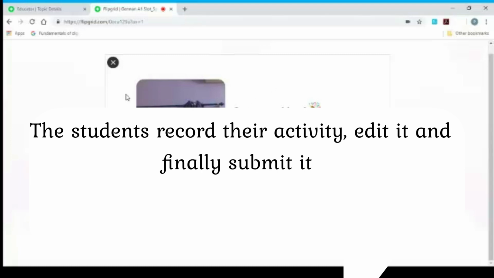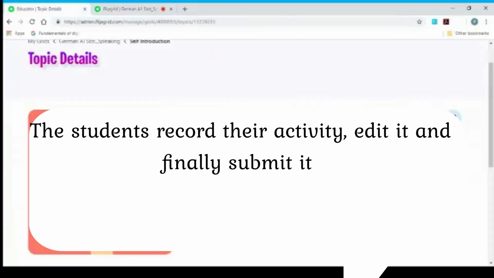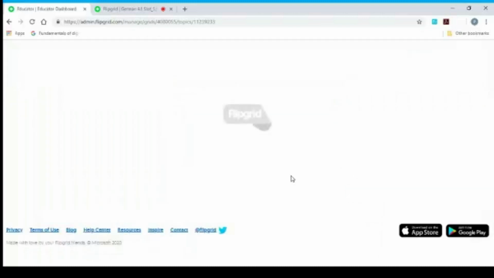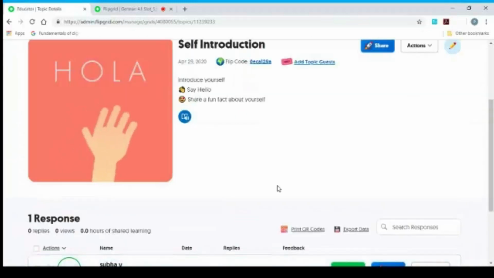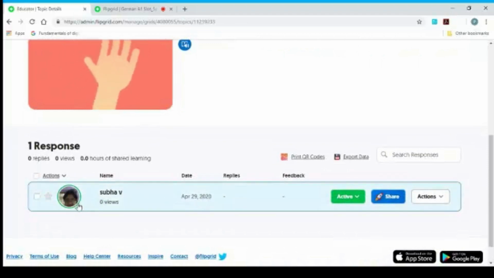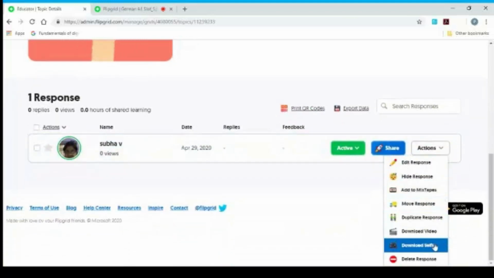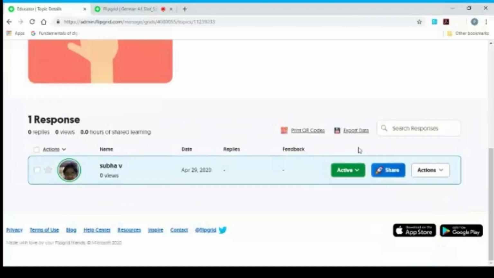Now what happens again in the educator's domain, in your domain, is that in your grid, when you refresh this and see, you will see one response received. So as and when your students upload their videos, you will keep seeing the responses here. So one response of Shubha has come here, and you will now be able to do all your gradings and other things. You can download the video, download all those responses. You can even delete the response of your student, and the student can be made active or hidden.